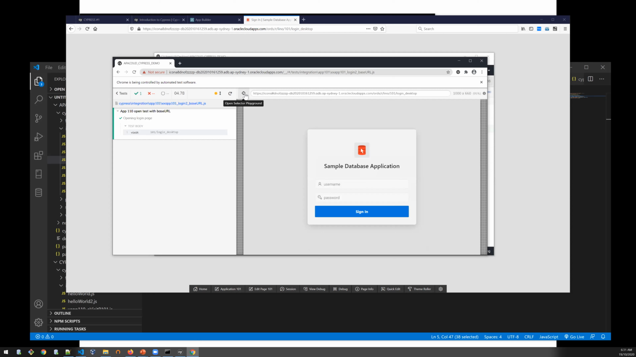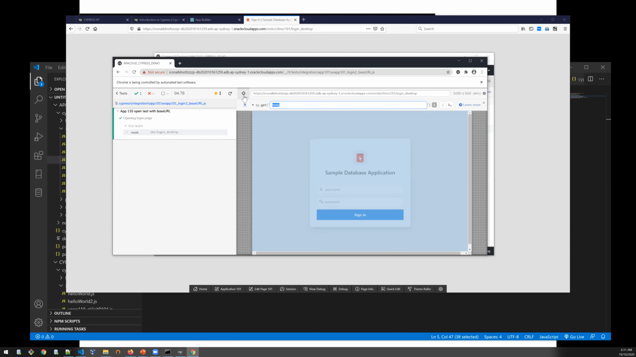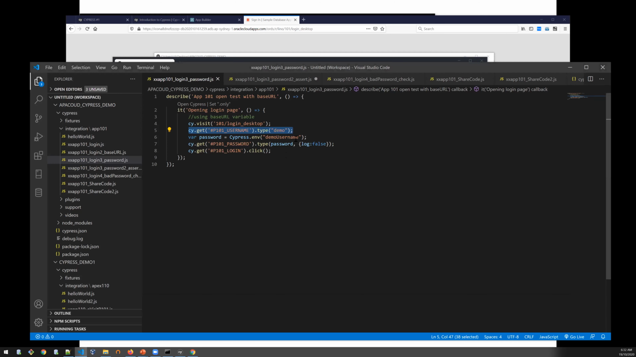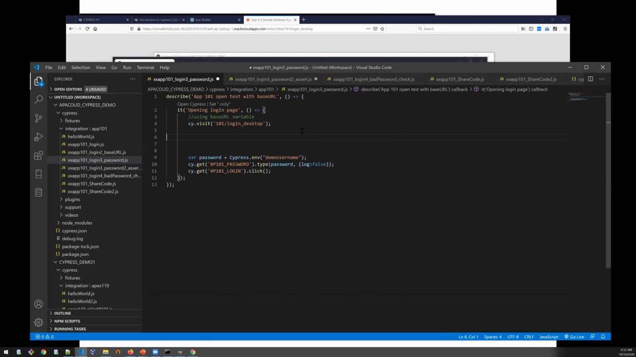You have something called the selector playground. You click on that one and then point to any field or anything on that page. If I point to my username field, it creates something for me which I can copy. Then I can go back to my editor, and if I remove that line and paste, it copied the selector for me.